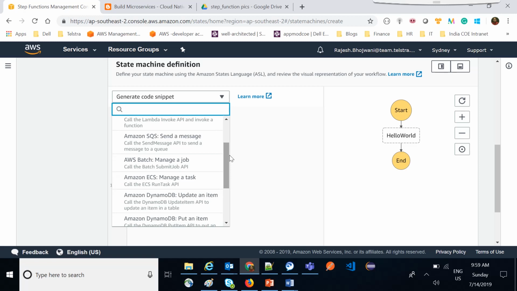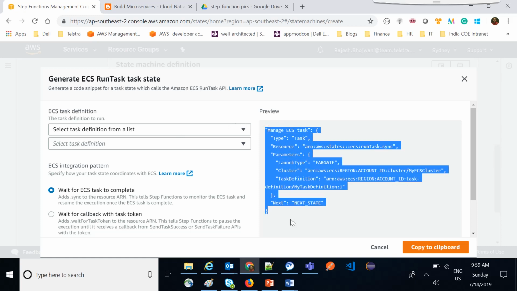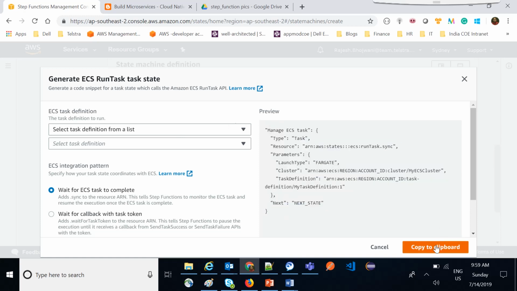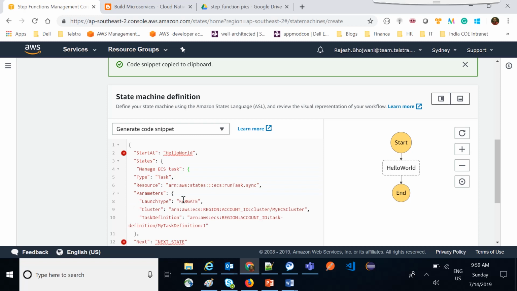Let's suppose you want to write an ECS task, right? So what you can do is click on this, and this will generate a preview of that code, and then you can copy that code into the clipboard, paste it here and use it like this. Okay, it will resolve some of the issues it generates. So this is very user friendly, where it tells you even the coding errors, coding issues.